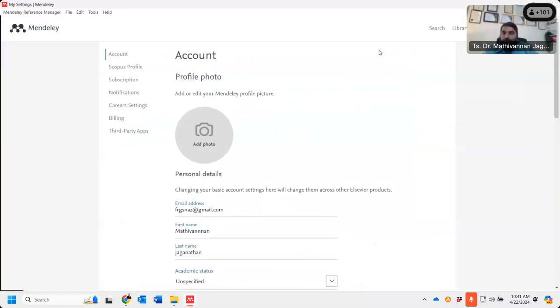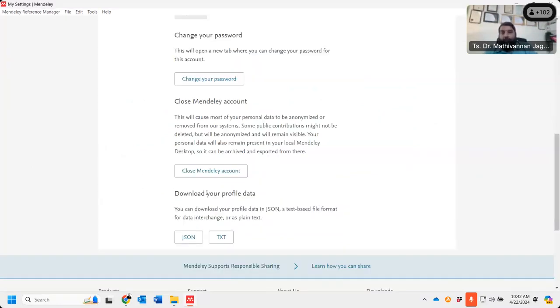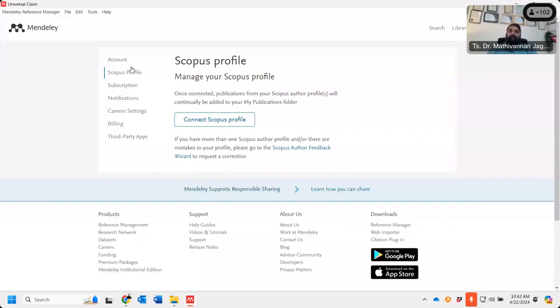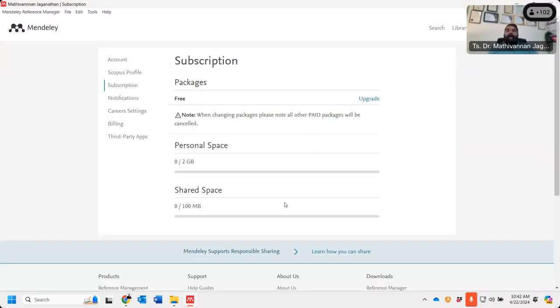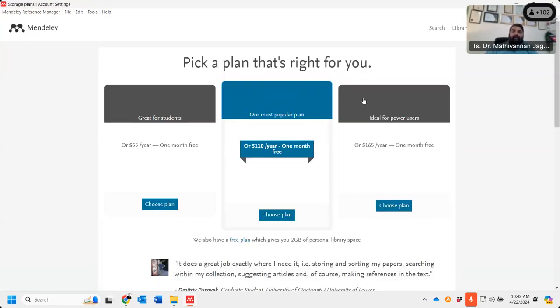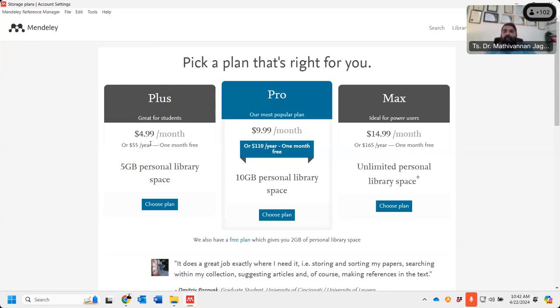If you want to close your Mendeley account, you can. You can update all of this, and you can click your Scopus profile. You can connect to your Scopus profile, but I'm not going to connect because I already connected to another account. Subscription, if you want to upgrade. This time they only give 2 GB, not 5 GB. Last time was different. Okay, only 2 GB, and 2 GB is more than enough. If you want to upgrade, you can. If you want 5 GB, you have to pay $5 per month. But I recommend you don't need to upgrade because 2 GB is more than enough for one PhD.